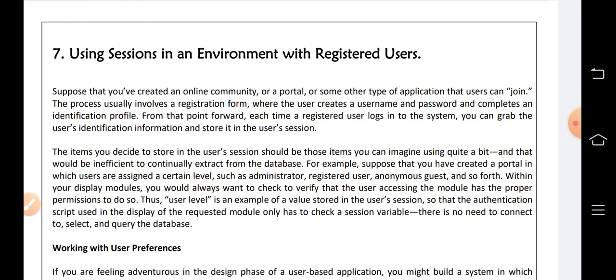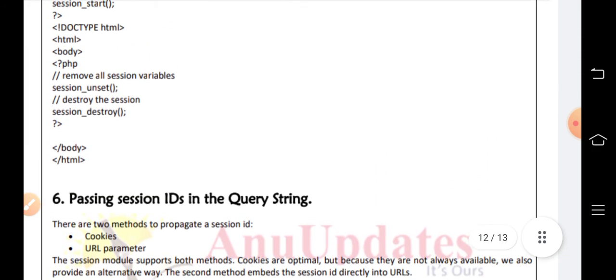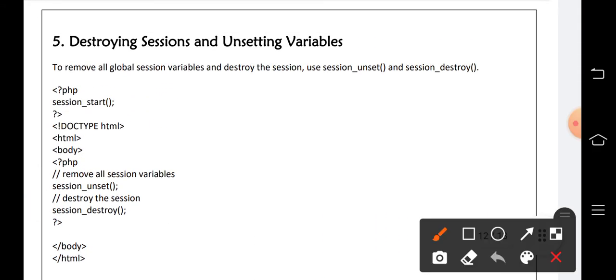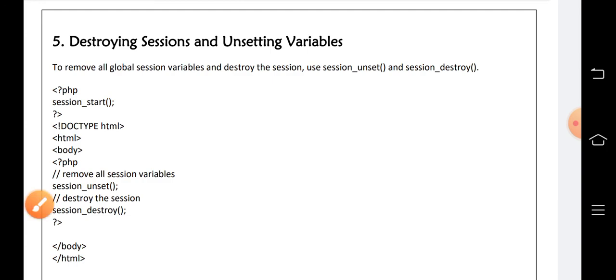Okay, in this unit we have three topics: forms, cookies and sessions. Hope you all understood. Thank you.